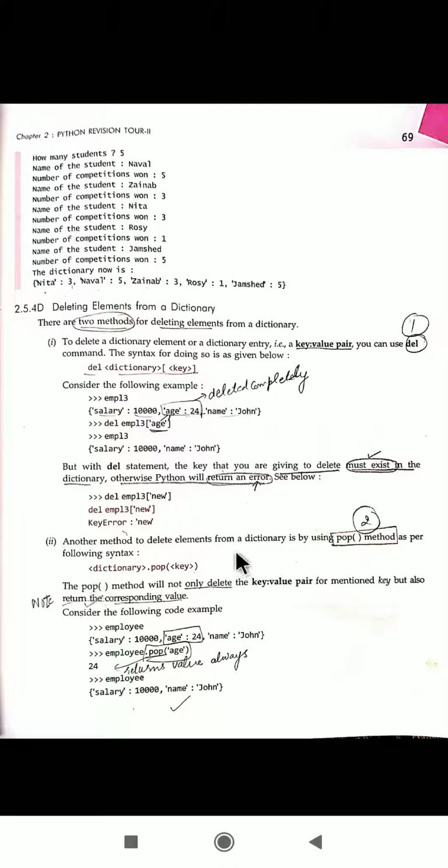Fine, next, how to use the pop method to delete elements? For that we will use pop. Instead of del we will use pop. See, firstly you will print this dictionary, the employee dictionary we have already made. It has 3 values again: salary 10,000, age 24, name John.